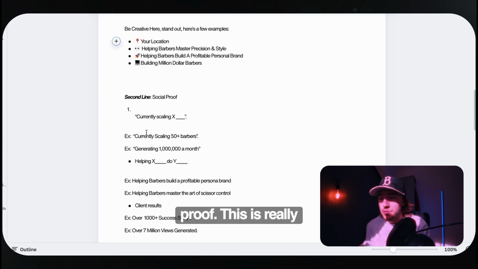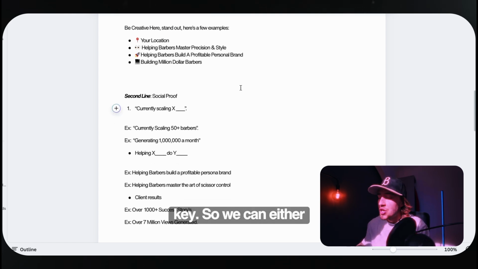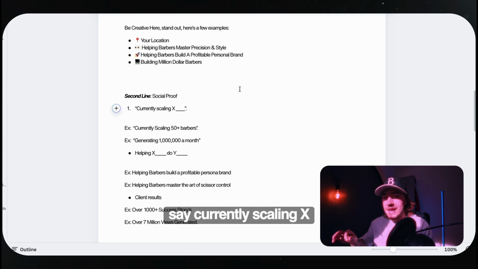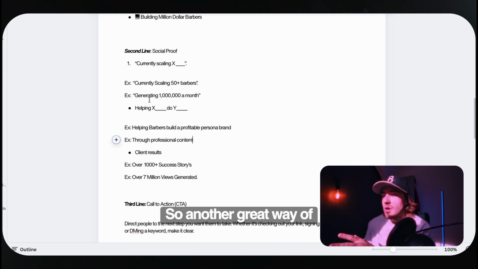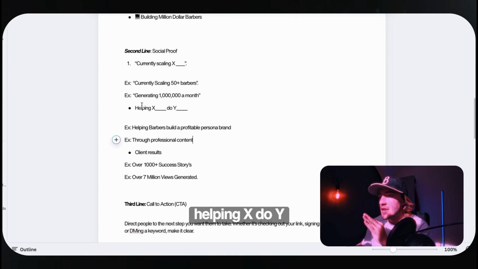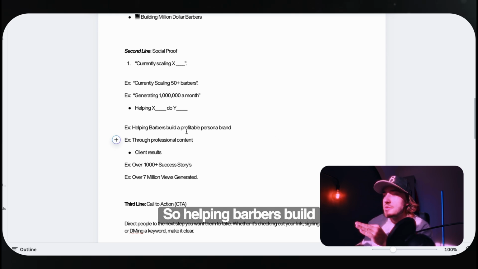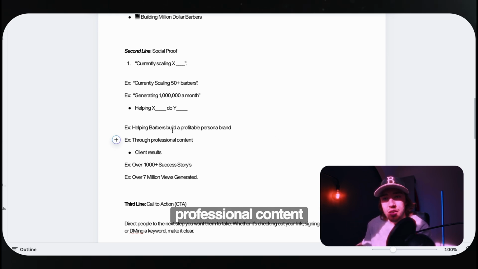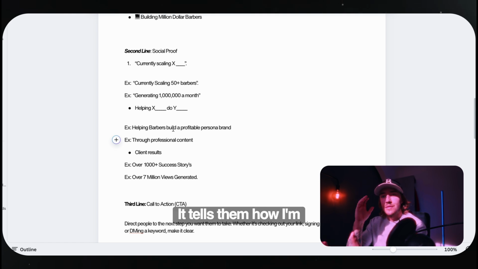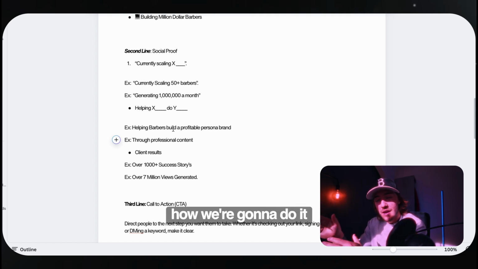Second line, social proof. This is really key. So we can either say currently scaling 50 barbers to 100k a month, or generating 1 million views a month. Another great way of doing this is by saying helping X do Y. So helping barbers build a profitable personal brand through professional content. It tells them what I'm helping them with and how we're going to do it.